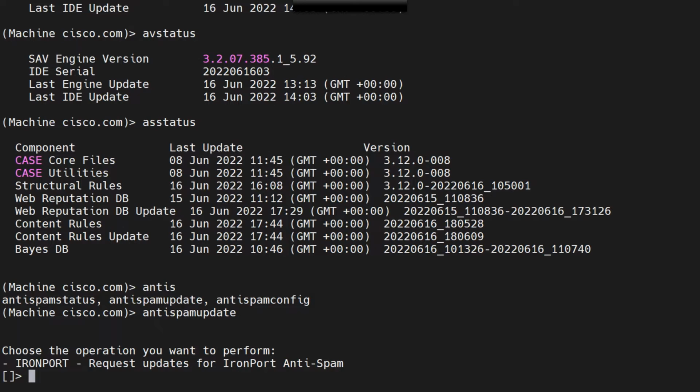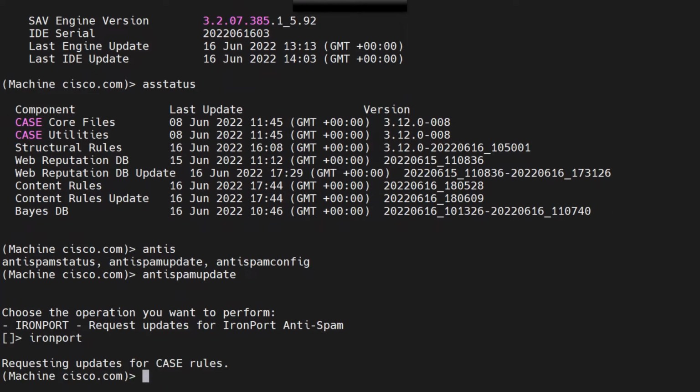Okay, now request updates for Ironport anti-spam. As there's nothing inside this box, that means it's asking us to choose it. So I'm going to say Ironport. It doesn't matter. It's not a problem, uppercase or lowercase. It's case insensitive. So requesting updates for case rules. That's it. This is to make sure that you actually go ahead and manually update the case rules. Otherwise, you really don't need to do it. It gets updated every 5 minutes.